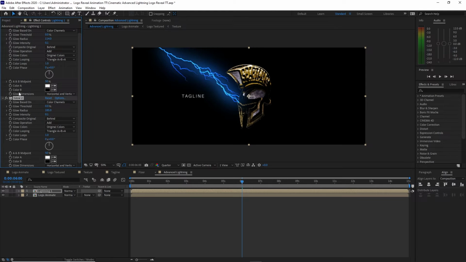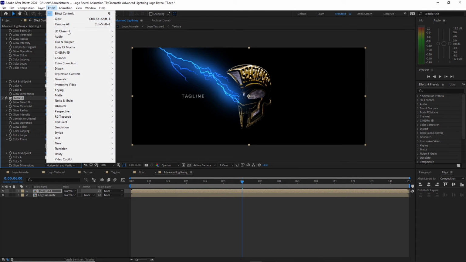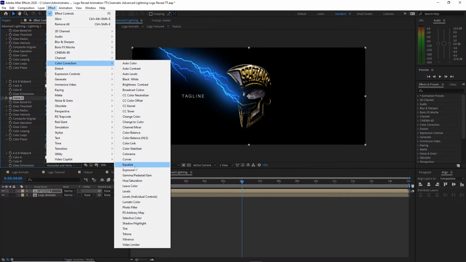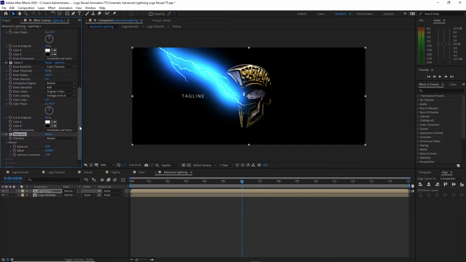Then I will again duplicate the glow for the third time. Crank up this glow radius to about 235, and then the glow intensity I want it 0. Then go to effects and presets, add color correction, exposure. Put the exposure probably 3.5.